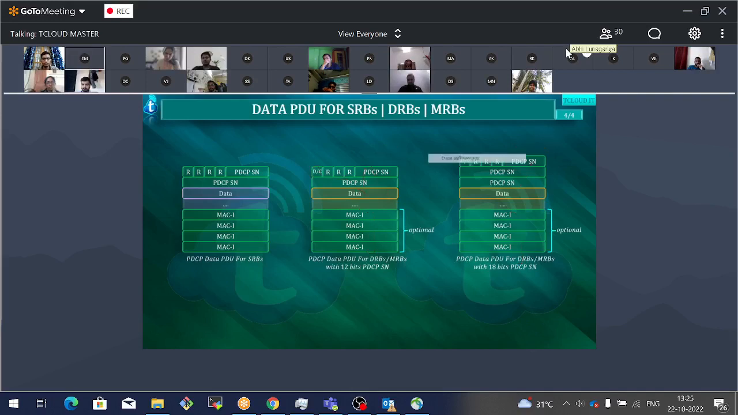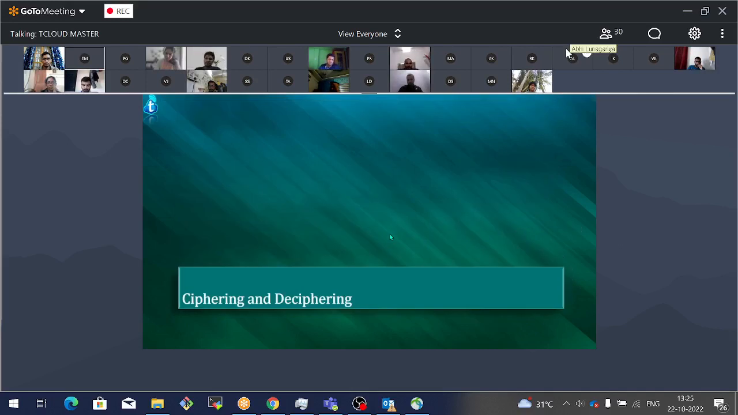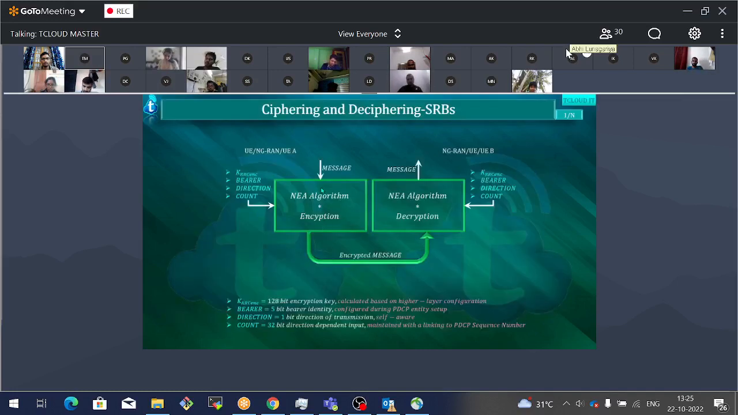Now this is integrity protection. And the second security mechanism that we have is a ciphering and deciphering mechanism. Integrity means calculating a MAC-I to validate whether the message is accurate or not. But ciphering means encrypting, converting your data into a secret format, by using similar keys: we have a KRRC encryption key, bearer, direction, and count. This time we are using an encryption algorithm. EA stands for encryption algorithm, and N is NR, the NR encryption algorithm.